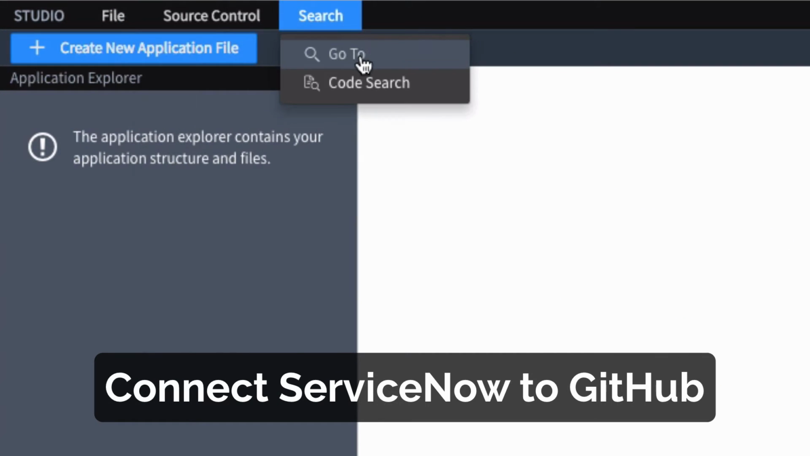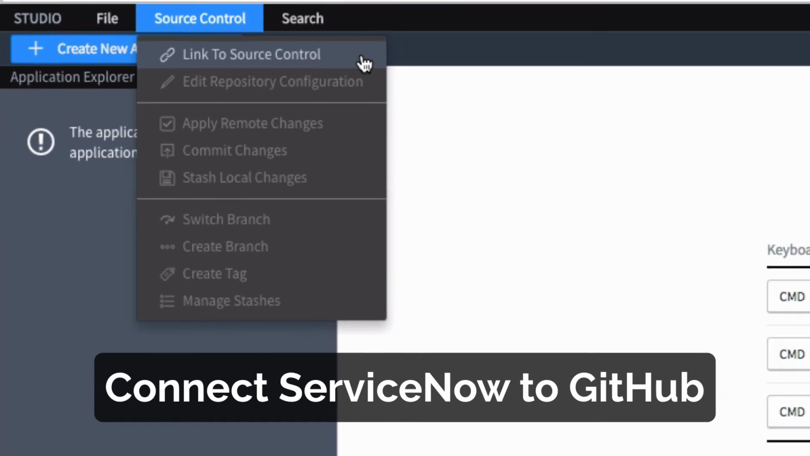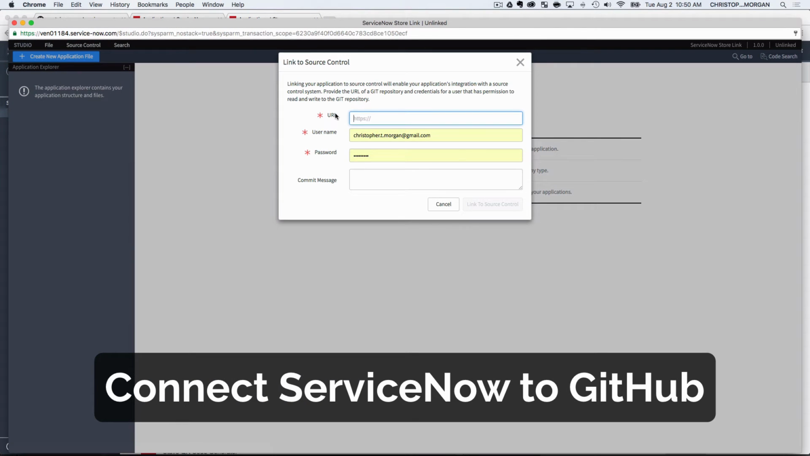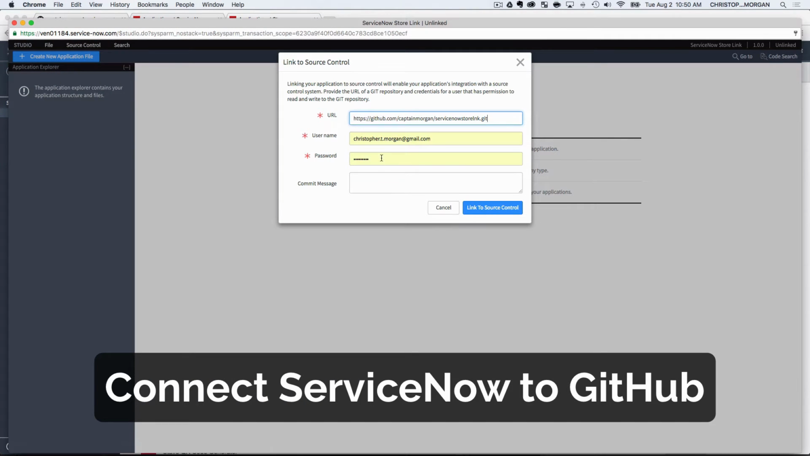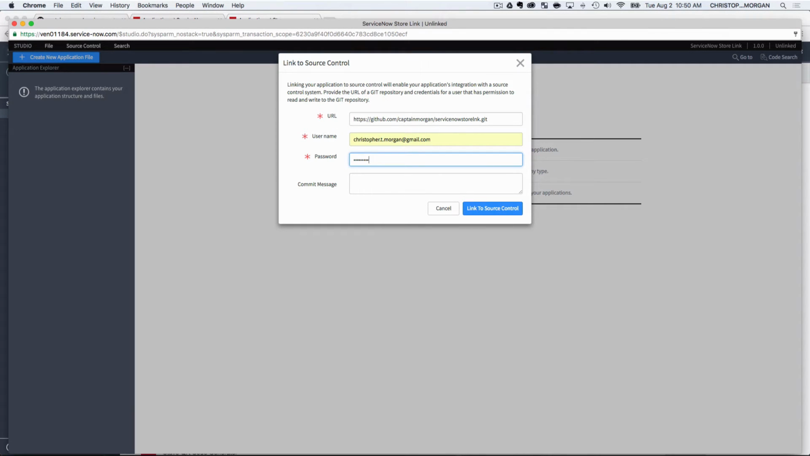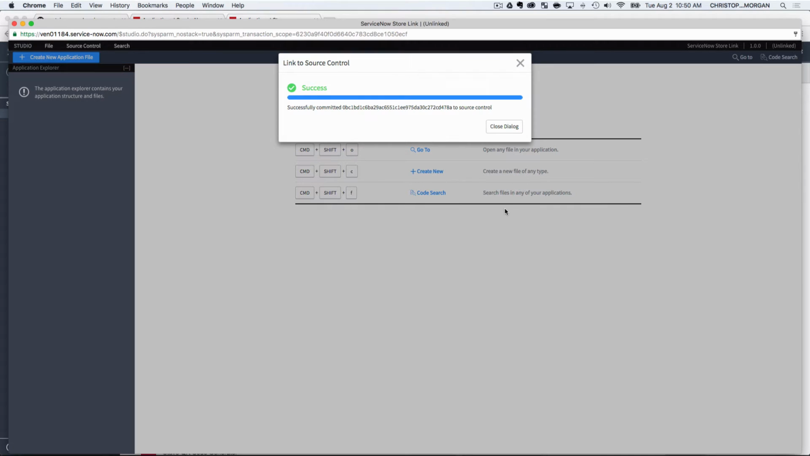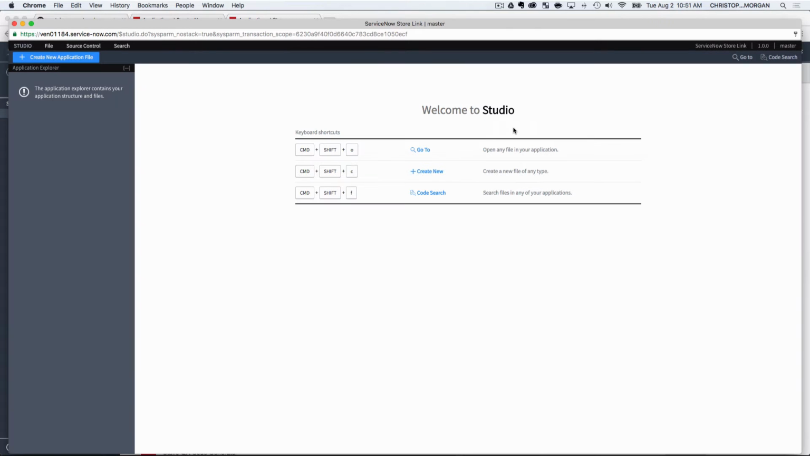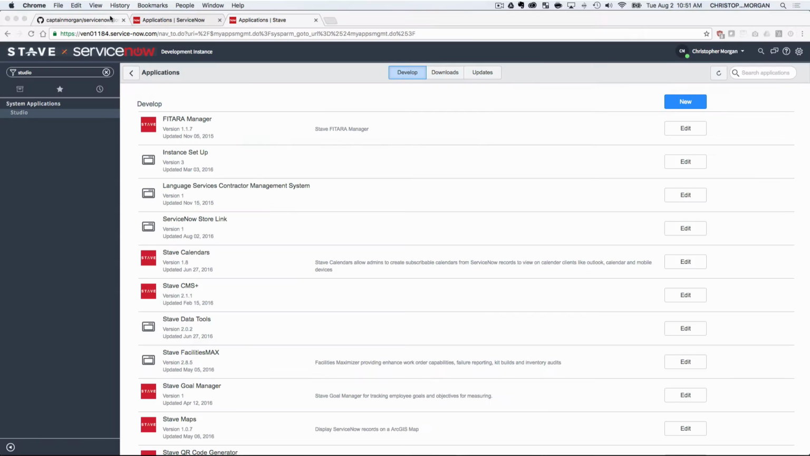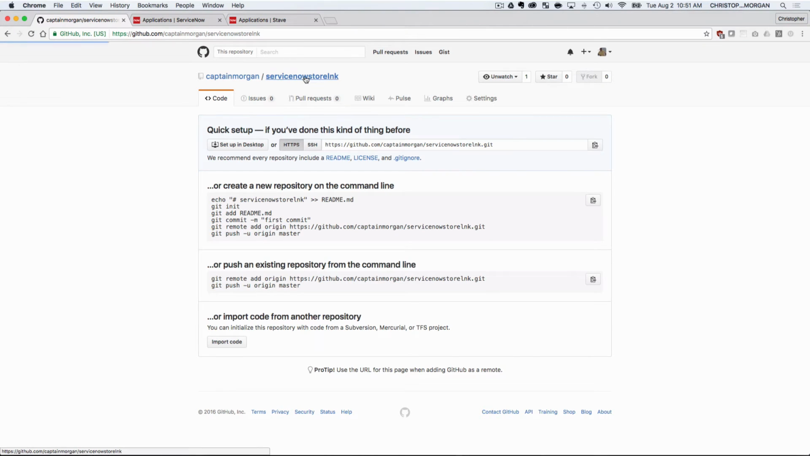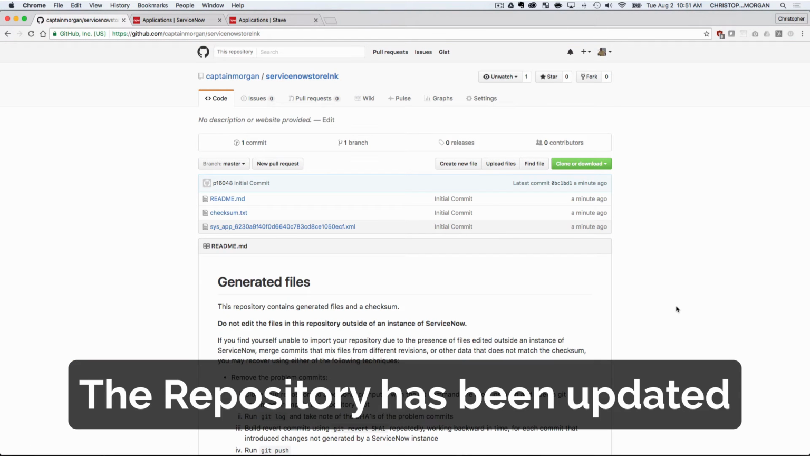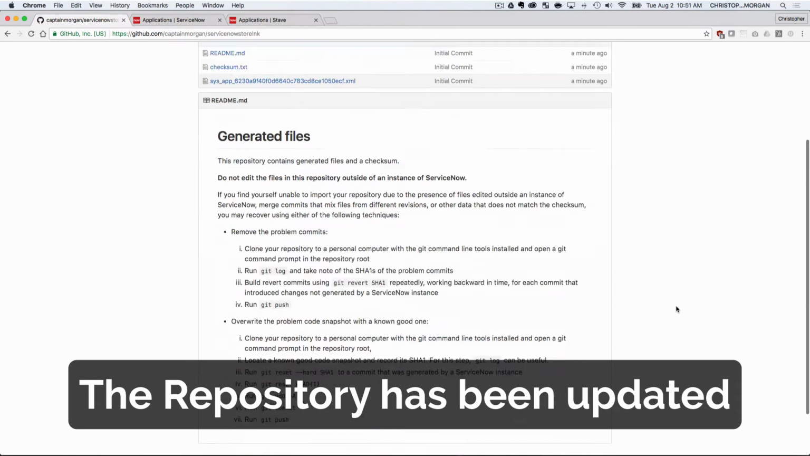Now inside Studio, I'm going to go under Source Control and link it to Source Control. And I'm going to enter in that unique URL from GitHub as well as my credentials, the username and password I use to access my GitHub account, and link to that source control. So I'm going to sync the blank project and then go back over into GitHub, do a quick refresh, and sure enough I can see that the repository has been updated.